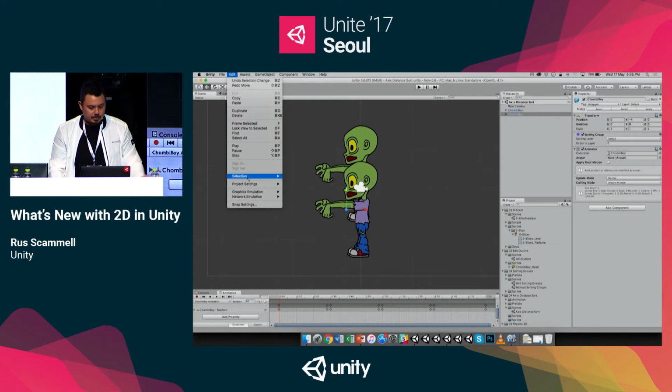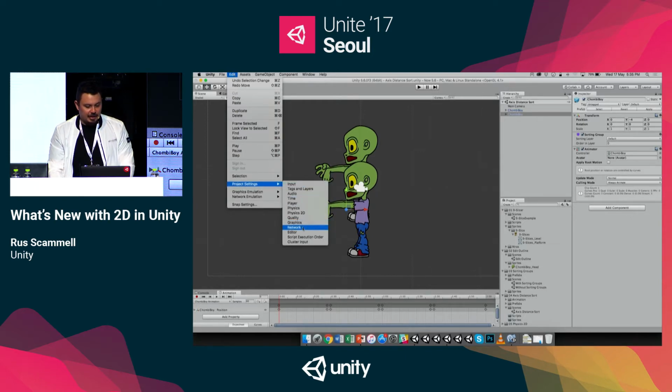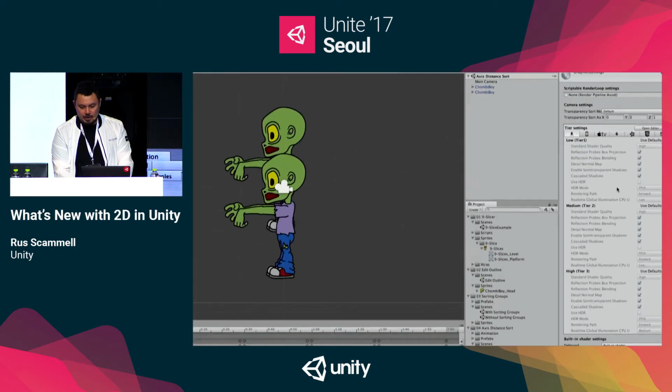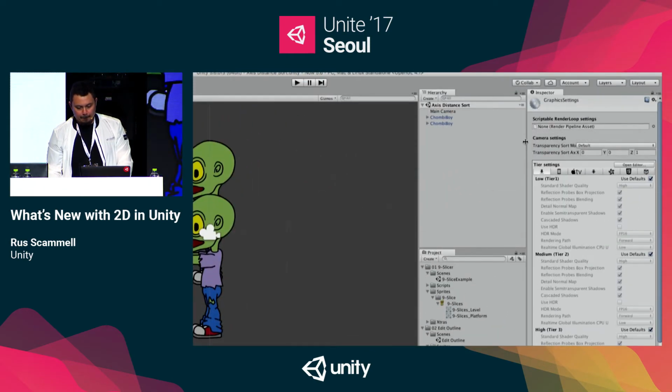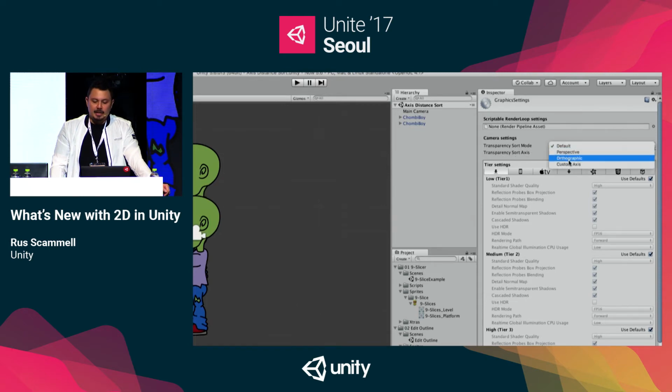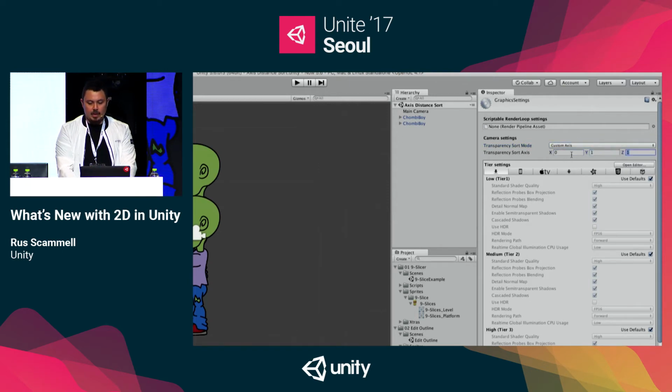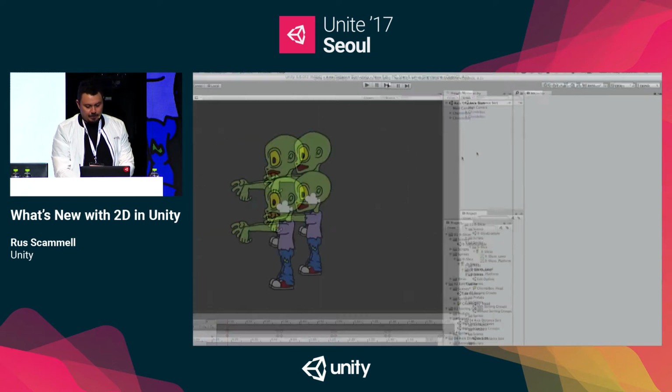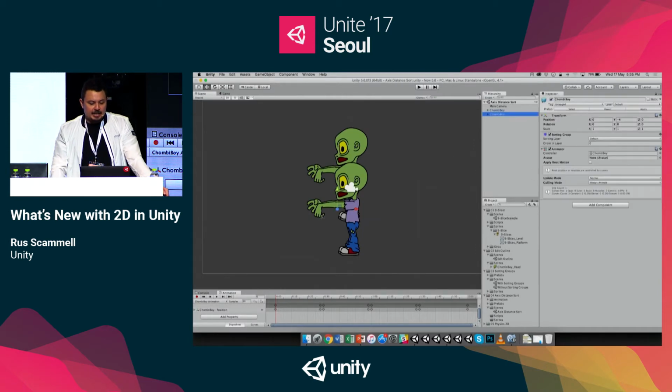We go to Edit, and we're going to go to Project Settings, Graphics. What we're trying to change is the transparency sort mode and the transparency sort axis. So what we can do here is change this to a custom axis. What we want is the vertical axis on the screen. The sort axis should be 0, 1, 0, so that's on the y-axis. That's all I've done. Let's take a look.